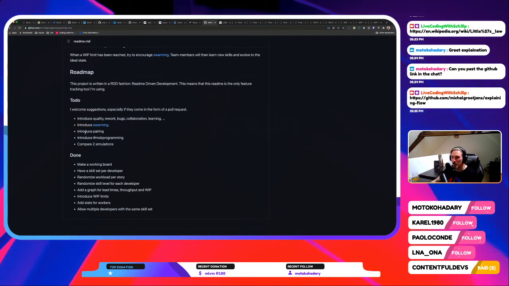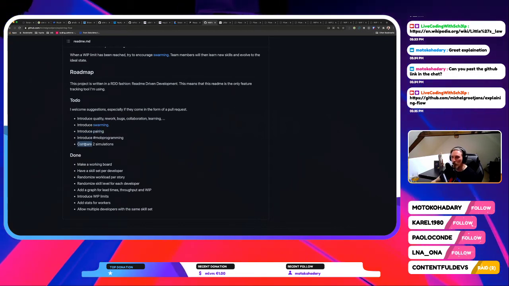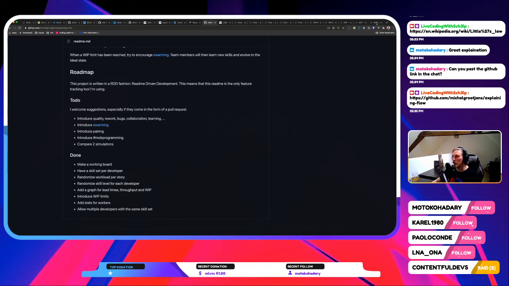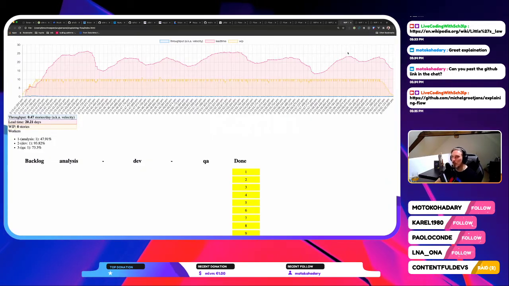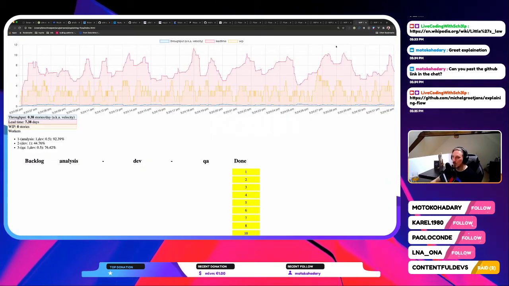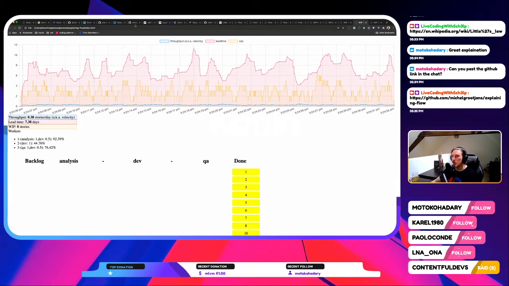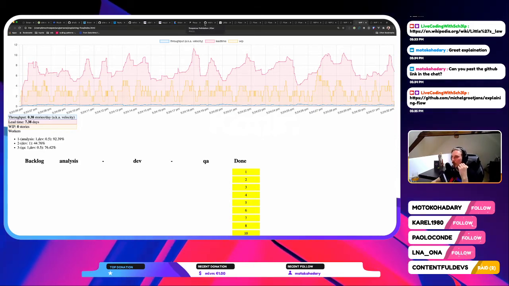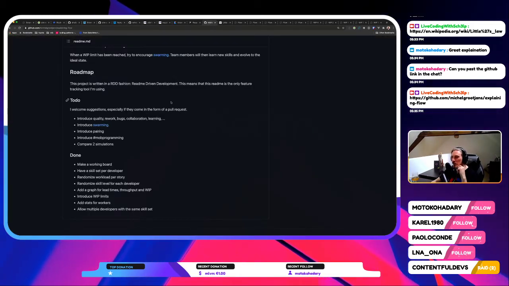And yeah, some other things, maybe introduce pairing or mob programming, comparing two simulations. We've been doing it manually by just tabbing through these results. But maybe there's an improvement to be made by just being able to compare results.